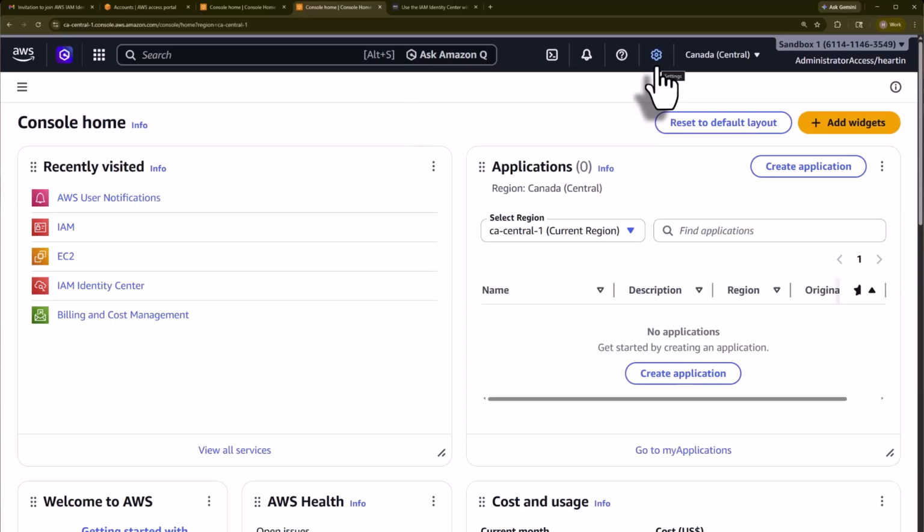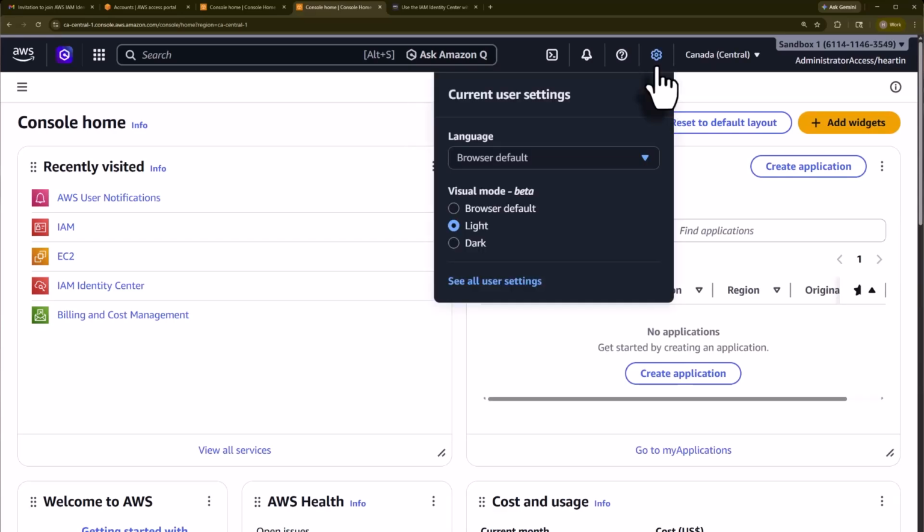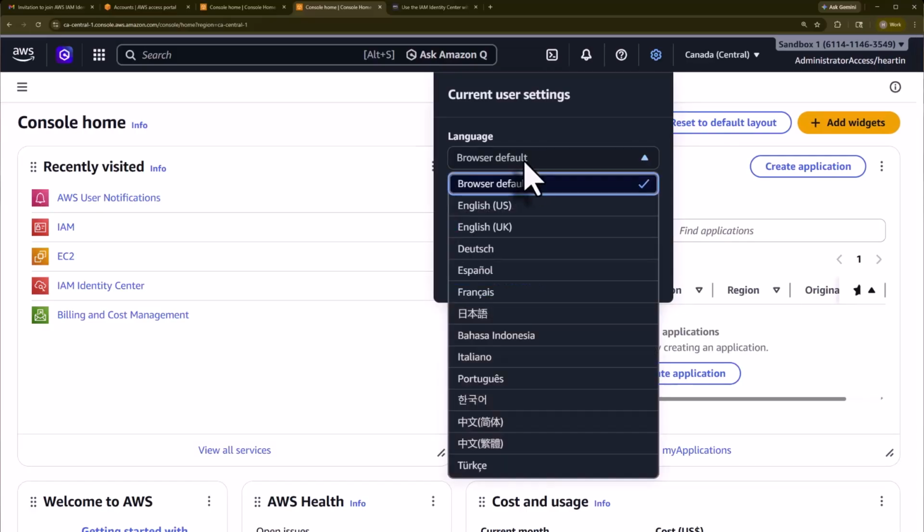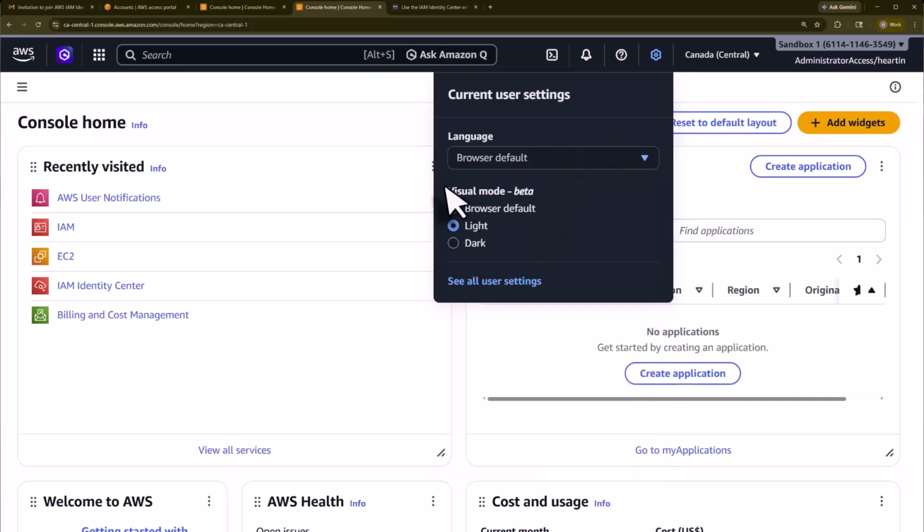Next, we have the settings icon represented by the gear symbol. When we click on this icon, it opens the current user settings panel. This panel allows us to configure certain preferences for the AWS Management Console interface. It allows us to choose the language used in the AWS console. By default, it is the browser default, which means the console follows the language settings of the web browser. Then we have visual mode.